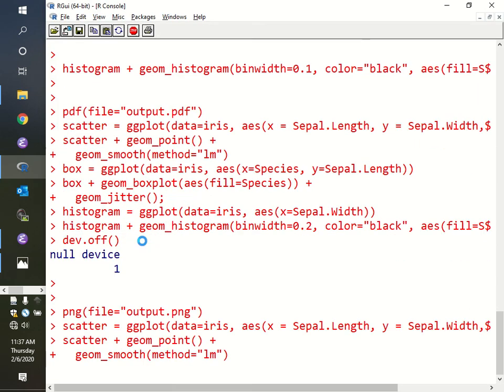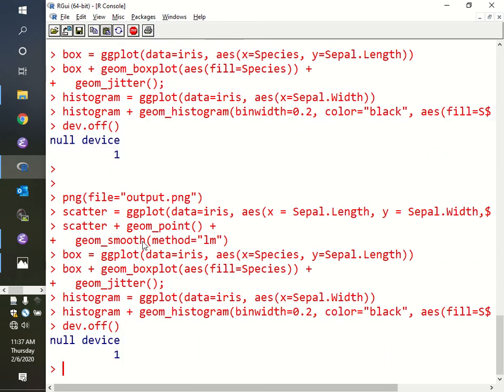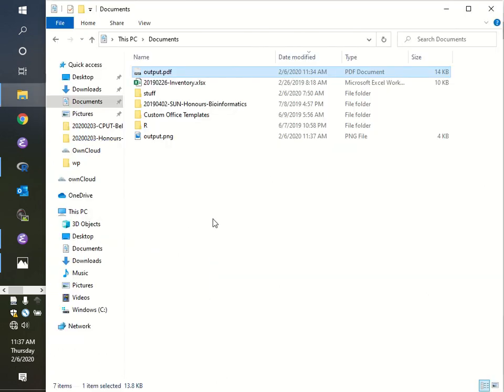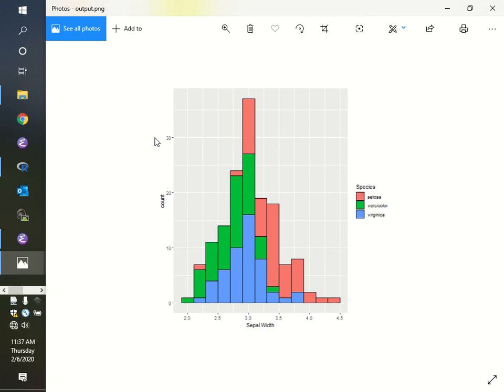So here we go. I'm going to just run that all through. I get the same null device at the end. I go looking in my documents folder, and there's output PNG. And so if I double click that, what do you notice has happened?